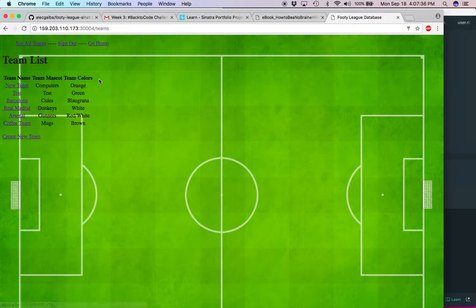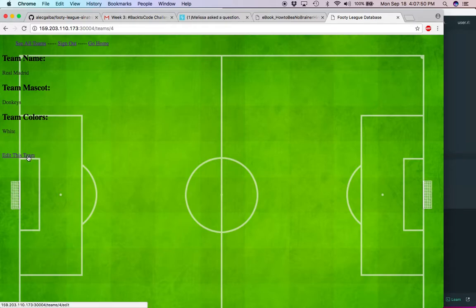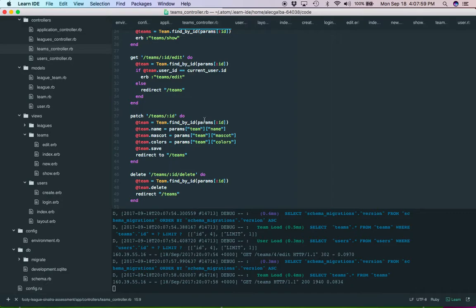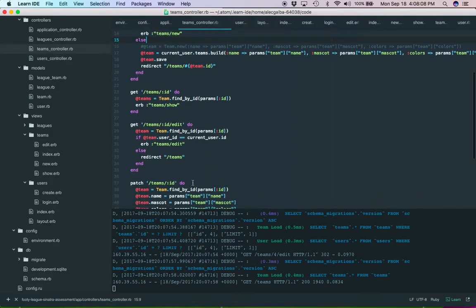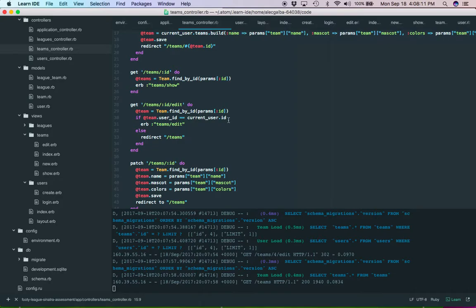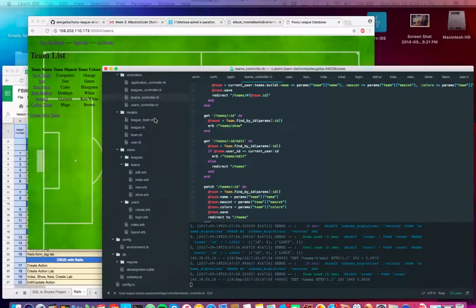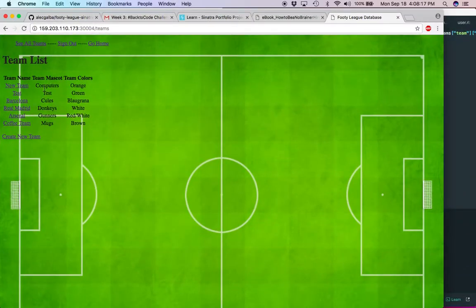Okay, so we should have some teams. I was playing around with it a little bit earlier. So we've got some teams created here. These are all teams that have been created by other users. So let's see if we can edit that data, which is extremely important to not be able to do. So this is our edit link, and as we can see on our team's controller, we should not be able to do that because we need the current user to equal, it's right here, apologies. We need the user ID to equal the current team's ID. So, as you can see, not the case.